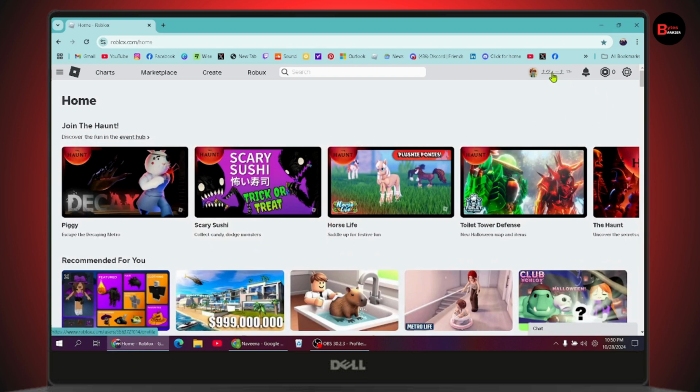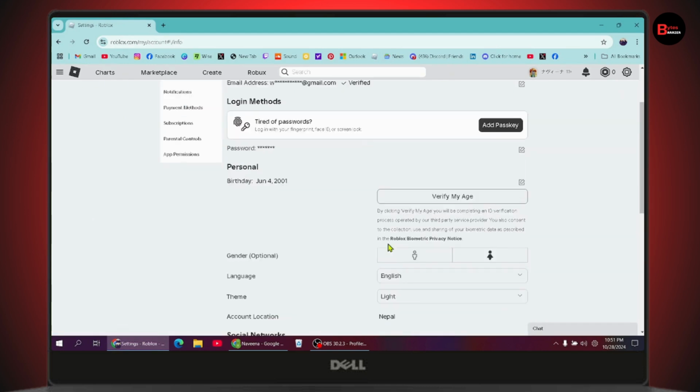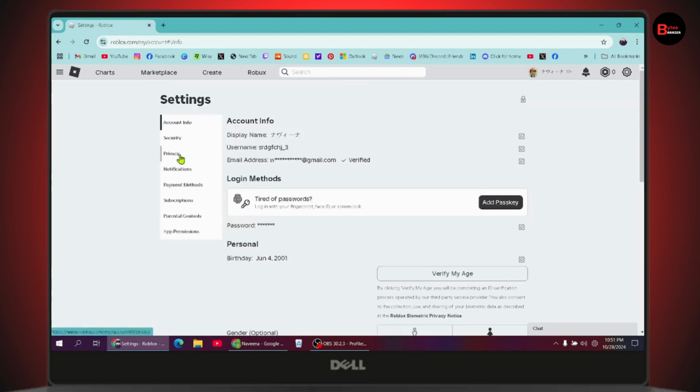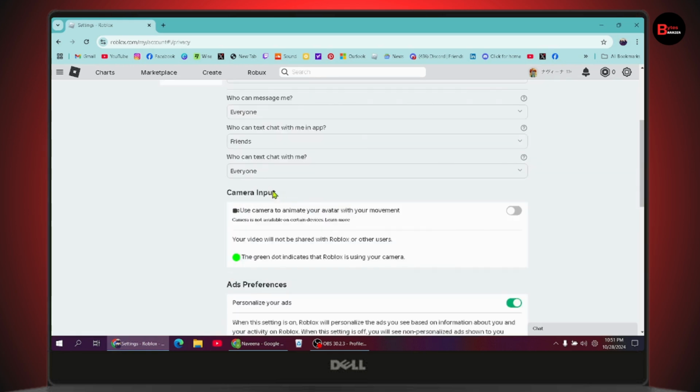Once you're logged in, go to profile, which is on the upper right, or just go to settings, and again go to settings. And under settings here, you will have the verify my age option. So you just need to simply go and verify your age. Once you verify your age, you just need to simply go to the privacy option, which is here on the left side, and scroll down, and here under your camera input you will have a microphone input option. You just need to simply go and toggle on the microphone option.